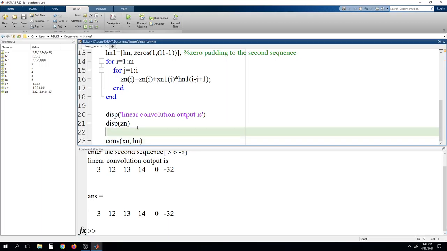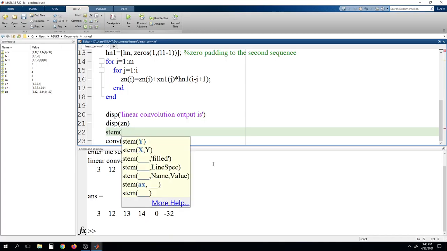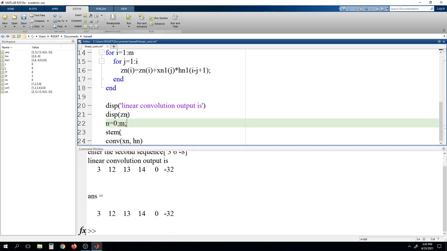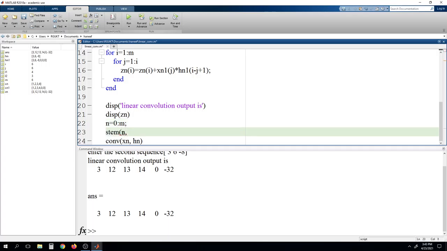And one more thing, in the last program, we have seen how we can generate a two-dimensional diagram using a plot function. Here we'll try to use another two-dimensional plotting function, that is stem, which will draw a two-dimensional diagram, but this time it will take discretized values. As the linear convolution has discrete values, we can draw it with that. For that, we need one sequence. So we'll define n equals starting from 0, and then the length of, or we can just say m, and with respect to n, we'll draw zn.